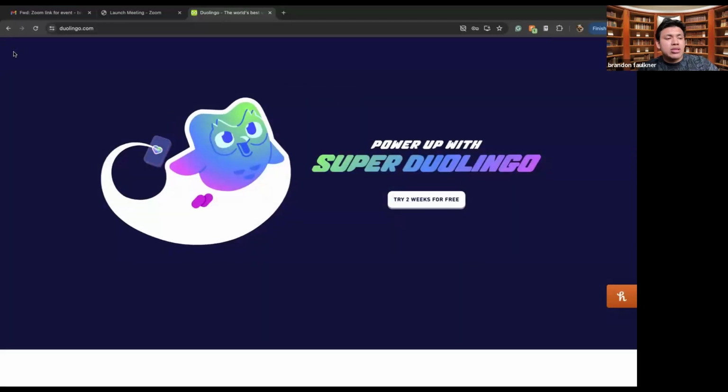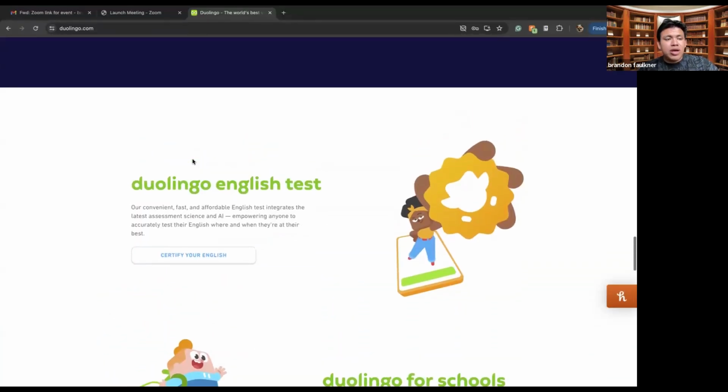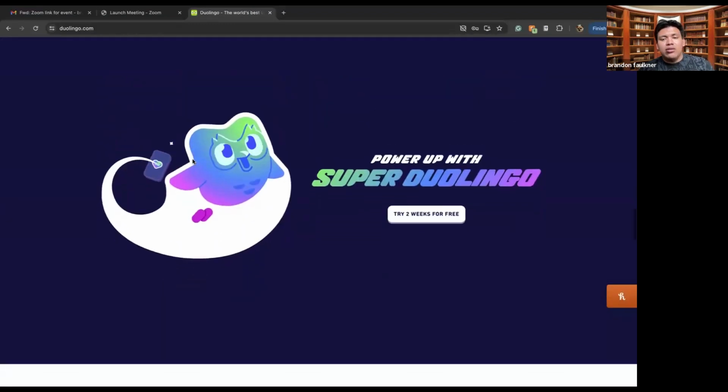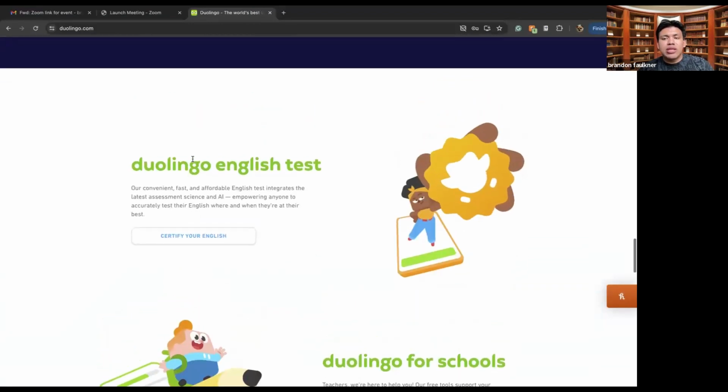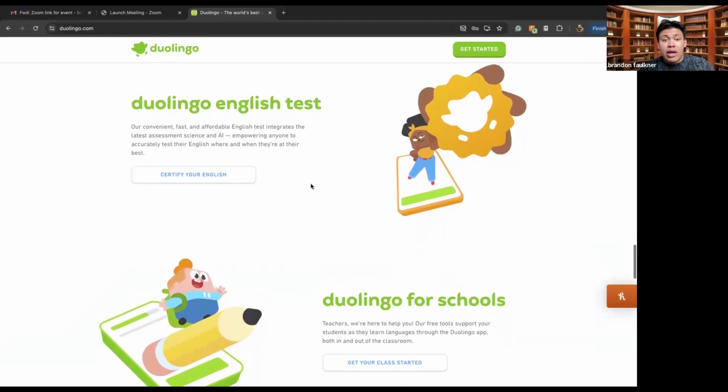Let's do it like this. So here we have all this. With Super Duolingo, we'll get to that in a second. You can do the Duolingo English test. Our convenient, fast, affordable English test integrates the latest assessment science and AI, empowering anybody to accurately test their English when they're at their best.